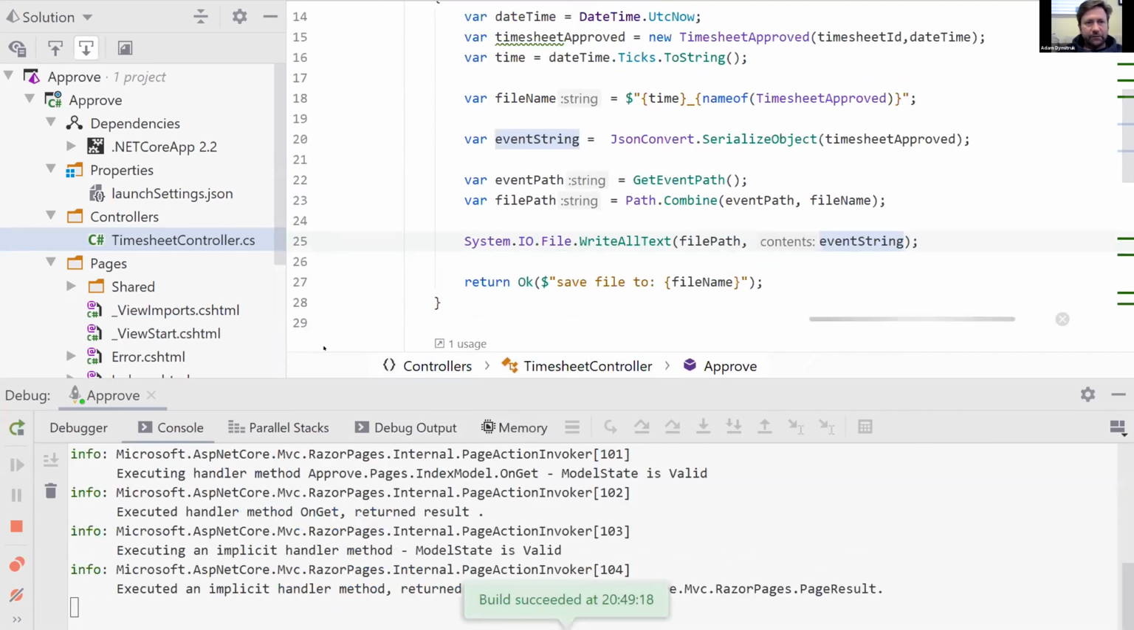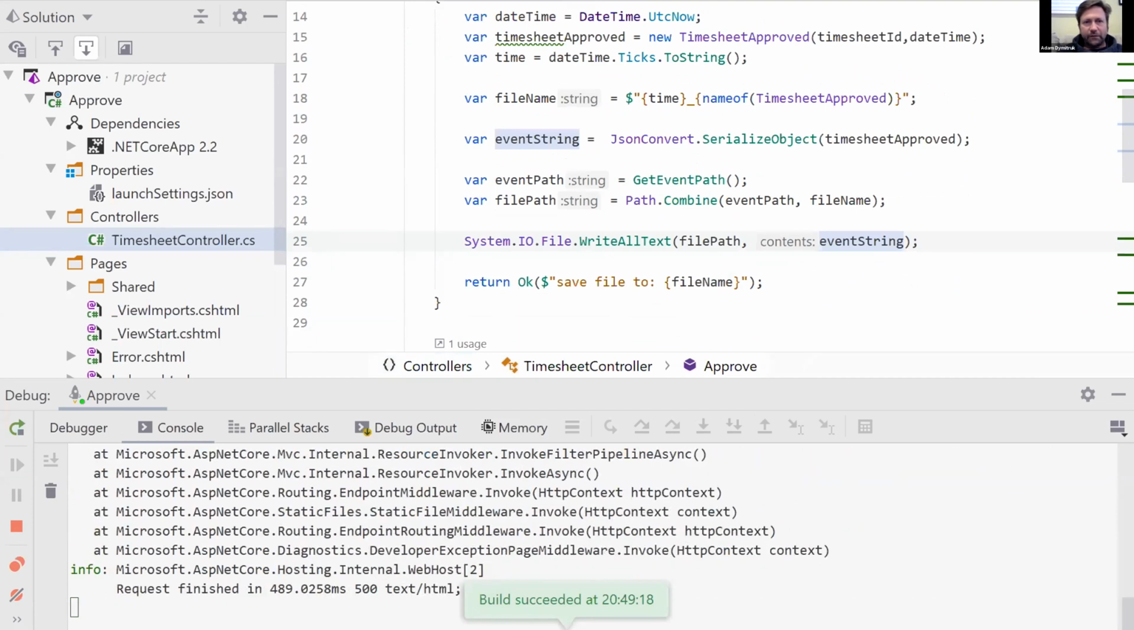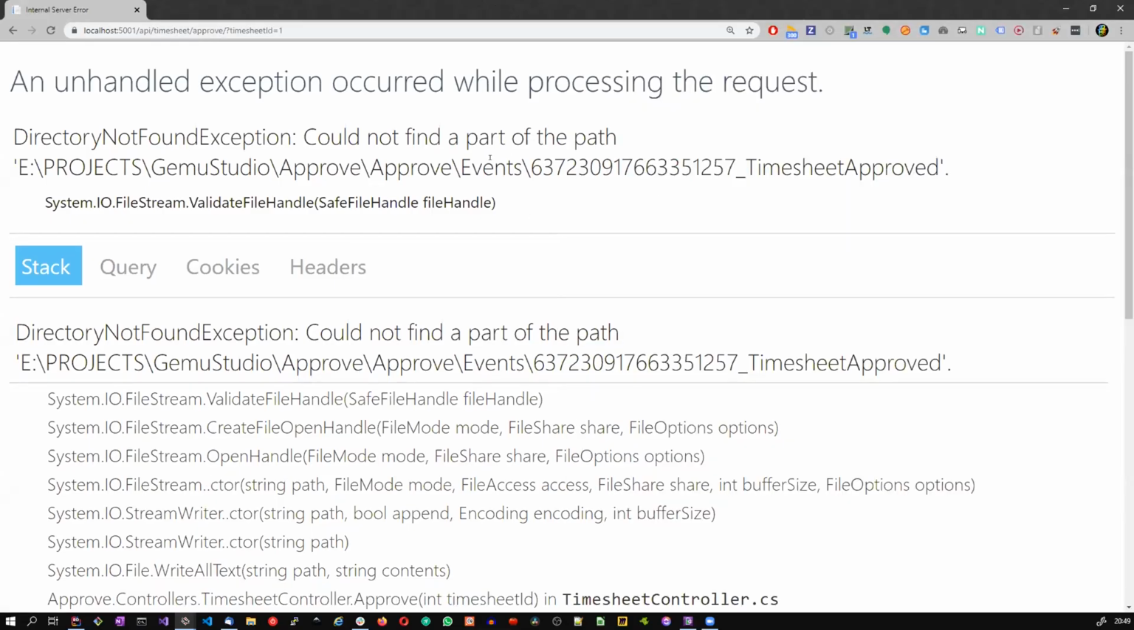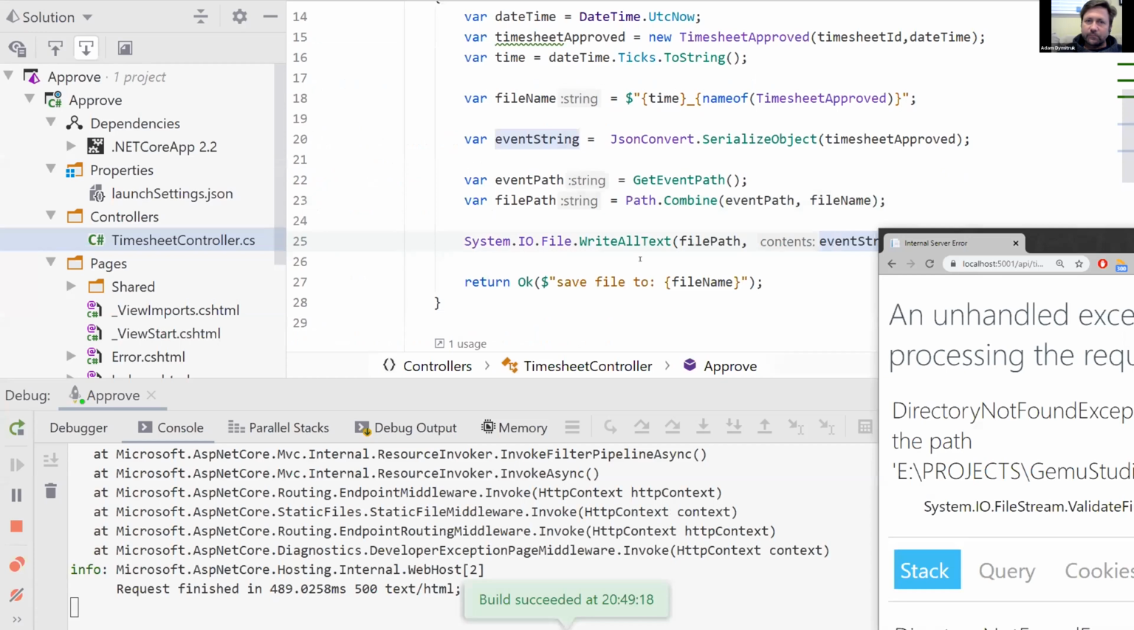Okay. Error. Oh, wow. Electronic home. Wow.